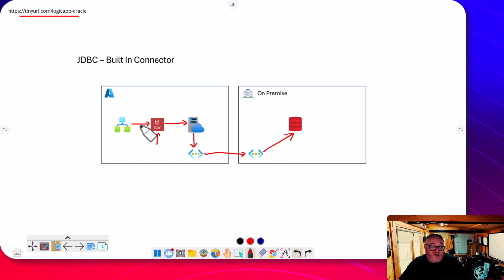So in this case, if you've got the right network routing configured, and the right firewall rules to allow the subnet that your Logic App integrates into to be able to call through to the Oracle database, you've got line of sight right through. You should be able to use the JDBC connector.